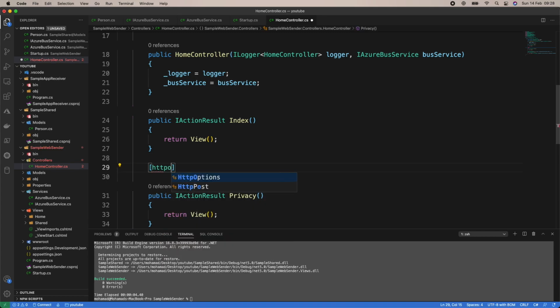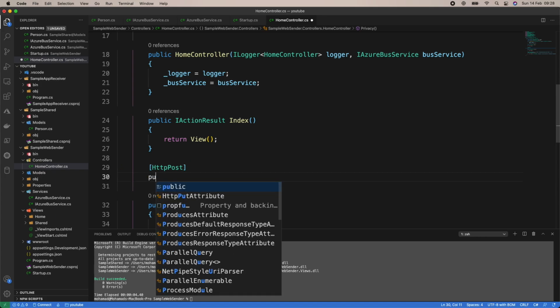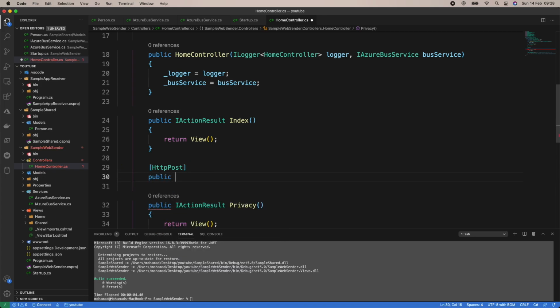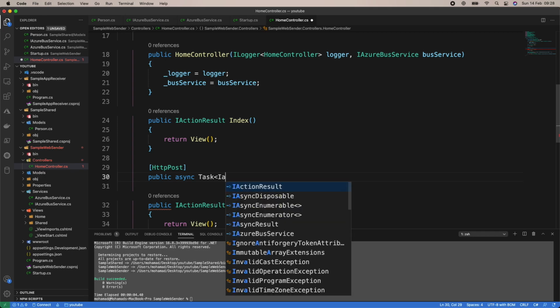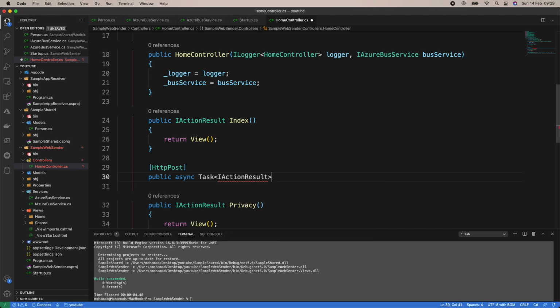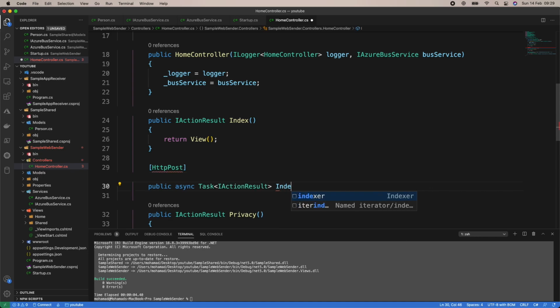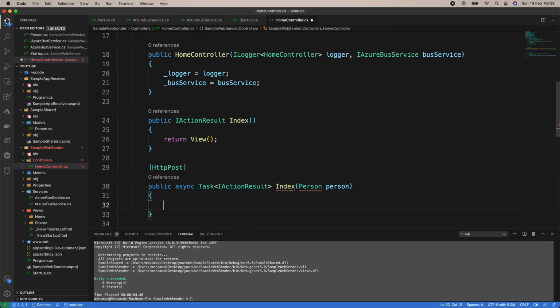After we have added the references of what we need, now let's create the post for index. HTTP post, and it's gonna be public because it's gonna be connecting to the Azure Service Bus, so it's gonna be async. We're just gonna return a task of action result, and we're gonna name it index, and it's gonna take a person. Okay, let's fix the references here.